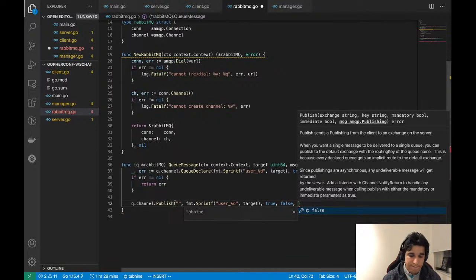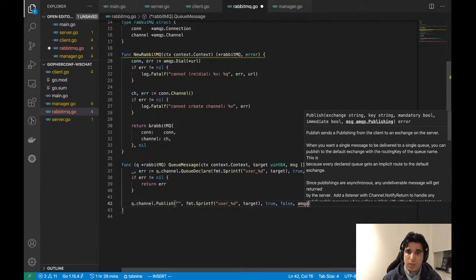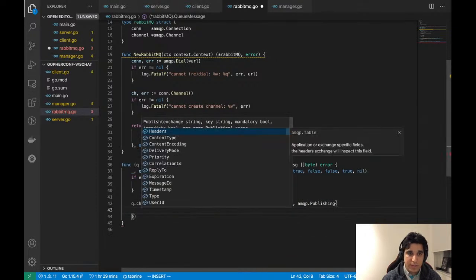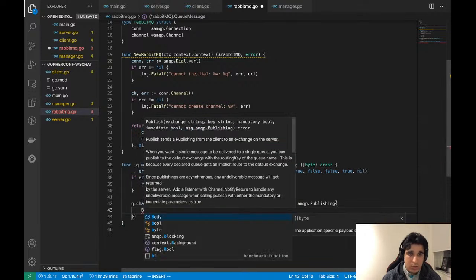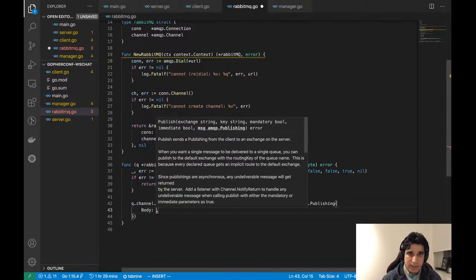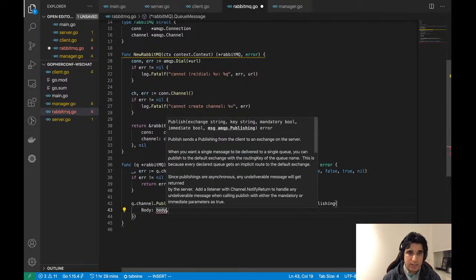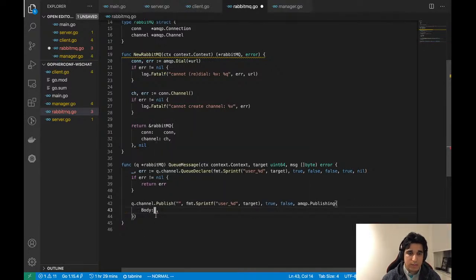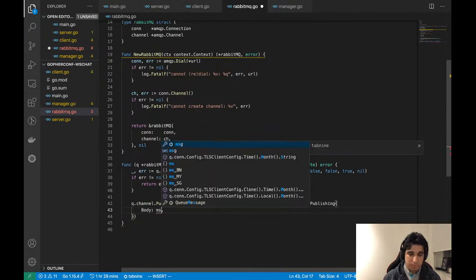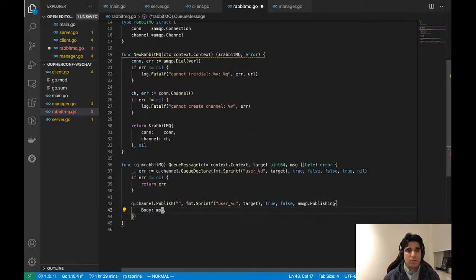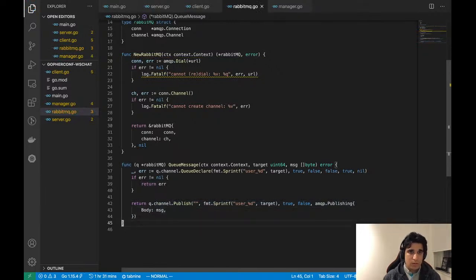And then the AMQP publishing format, which is going to be like this. What did we name it? Message. So I hope this is it. I'm going to return. Okay.